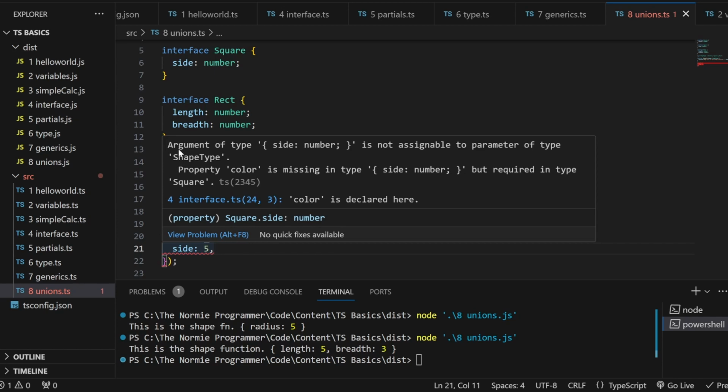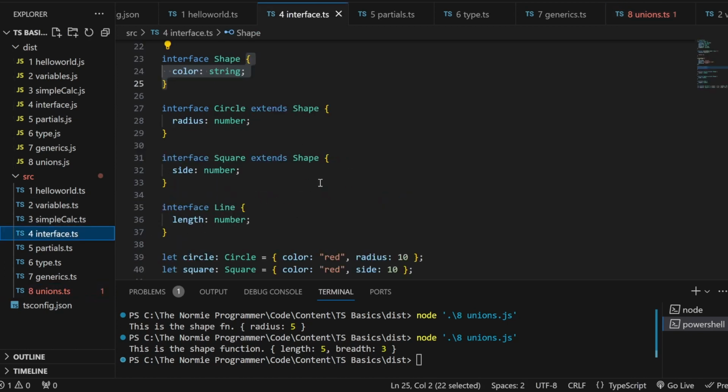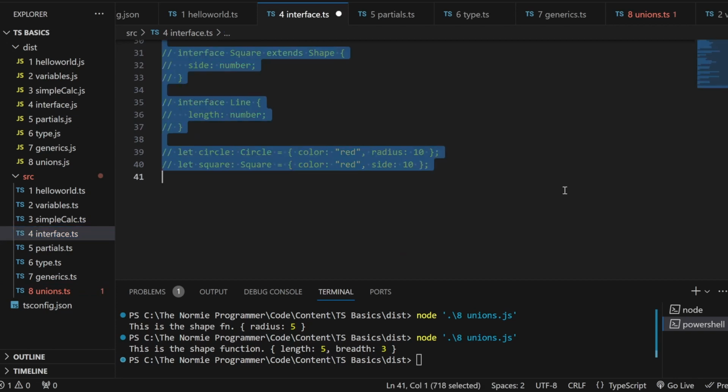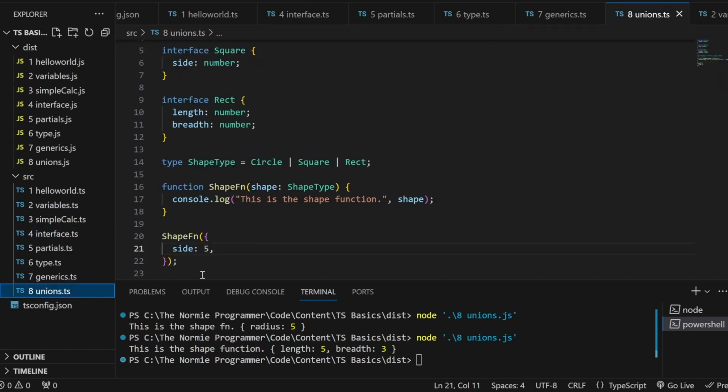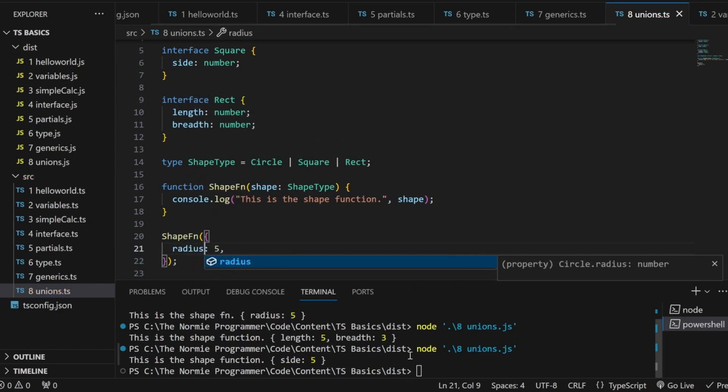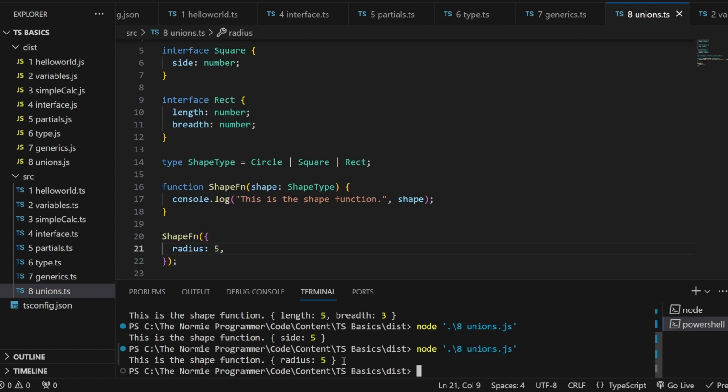Here there is some issue, and that is: argument of type side number is not assignable to parameter of type shape type. Property color is missing in type. The issue is that in the interface also we had declared these same types, and that is why it is showing some errors. So let me just comment these things out, and the error is gone. If I once again run this, we have side 5, and we can also make it radius. If I run once again, it will run accordingly. So this is how this OR comes to help us.